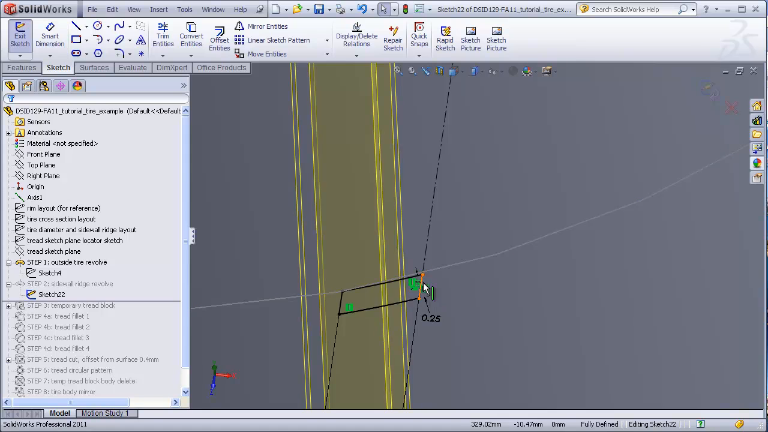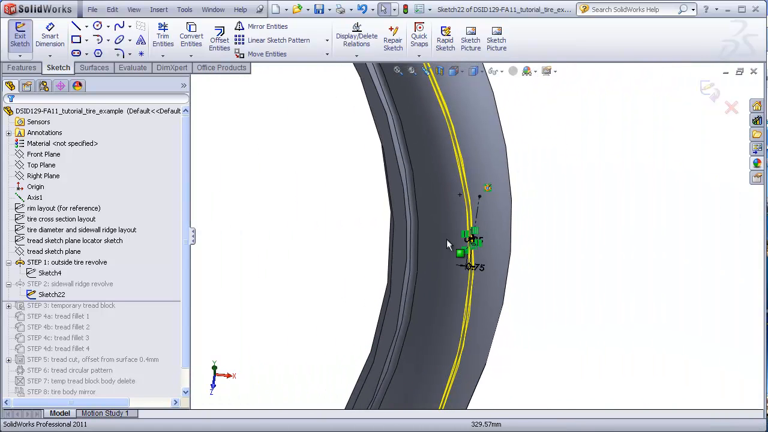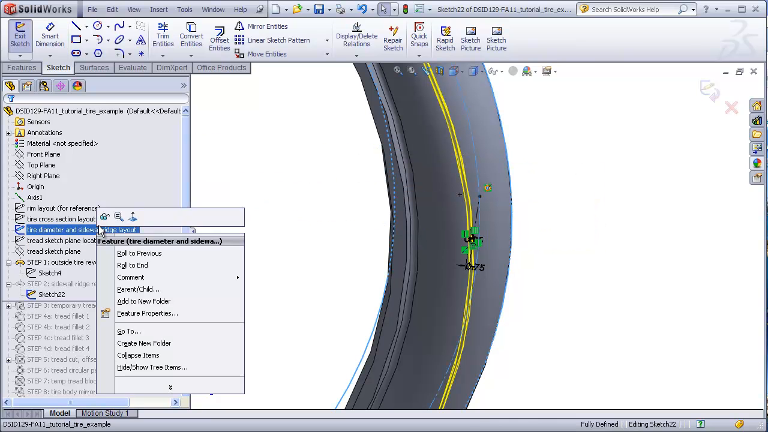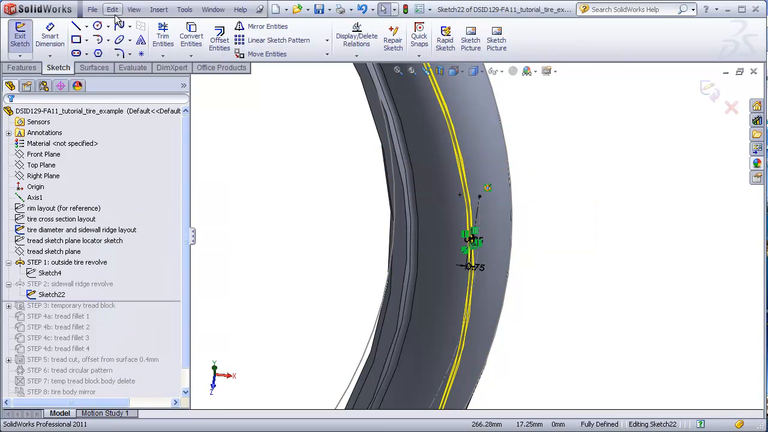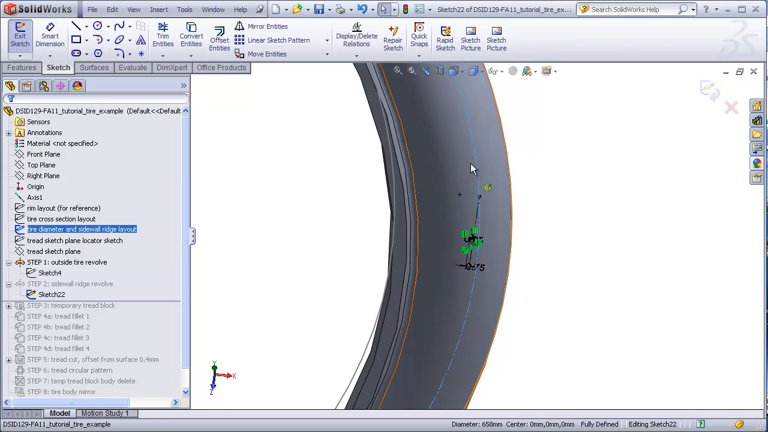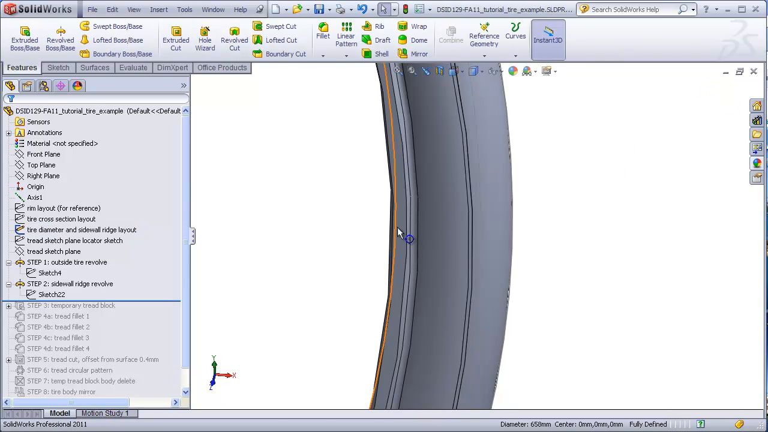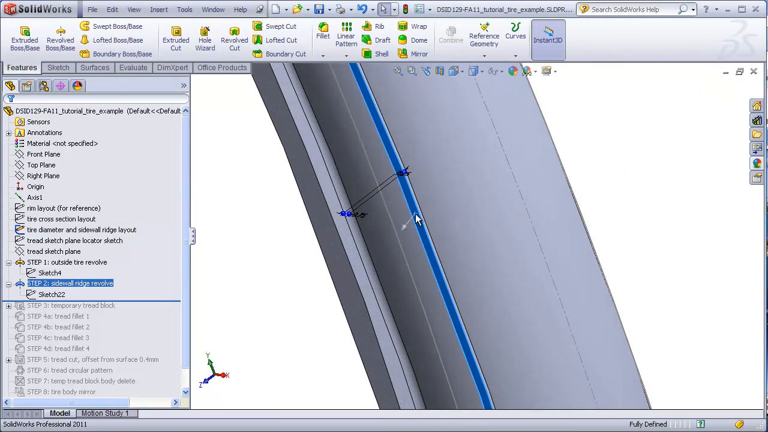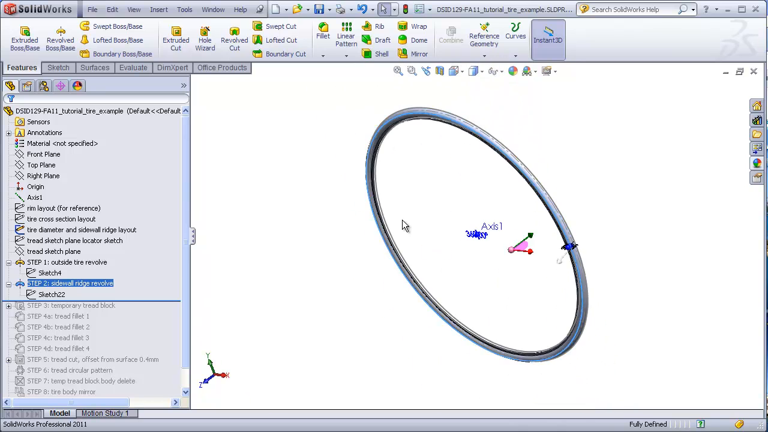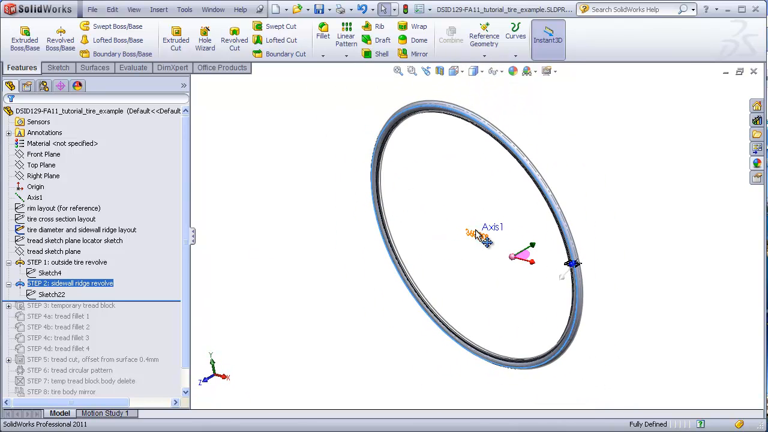This line aligns with the layout sketch in the sidewall ridge layout. This profile then was just simply revolved around the center axis.